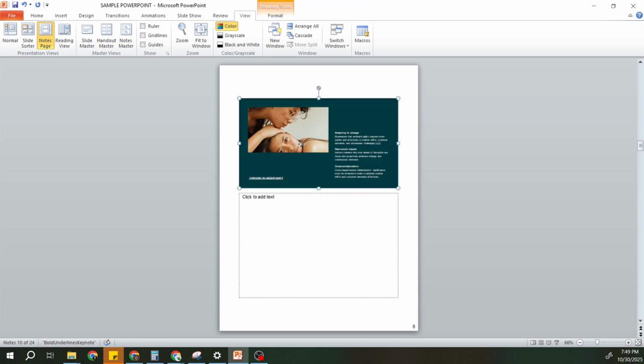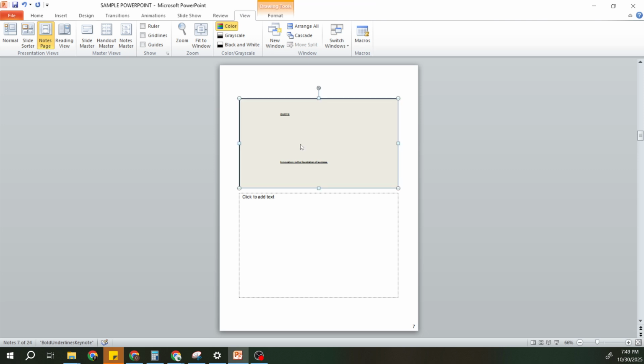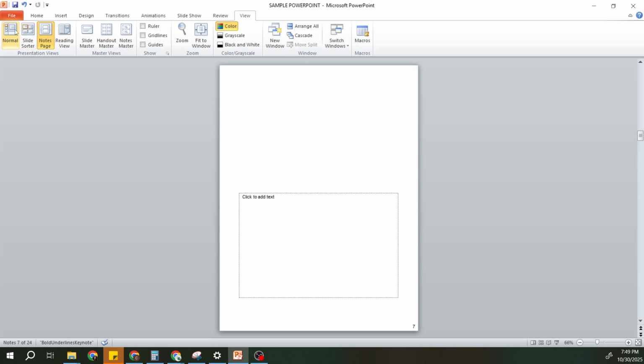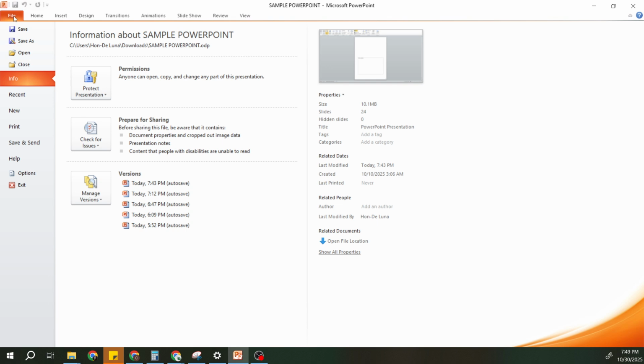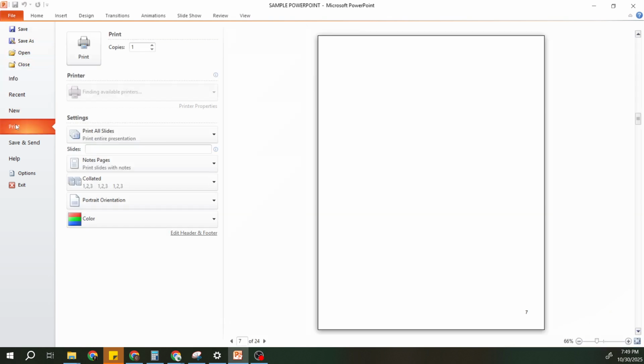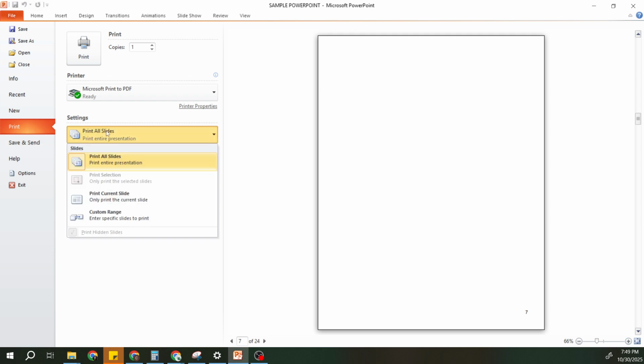Head up to the File tab, usually located at the top left corner of the PowerPoint window, and click it. From the drop-down menu, choose Print. This will take you to the print setup, where you'll configure exactly how you want the notes to be printed out. Under Settings, you'll have options for what you want to print. You can select Print All Slides if you wish to print notes for the entire presentation, or choose Print Current Slide if you're focusing on a particular slide's notes.